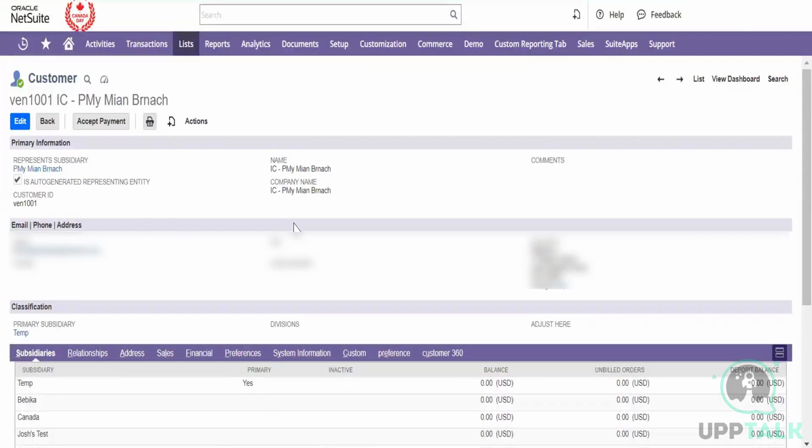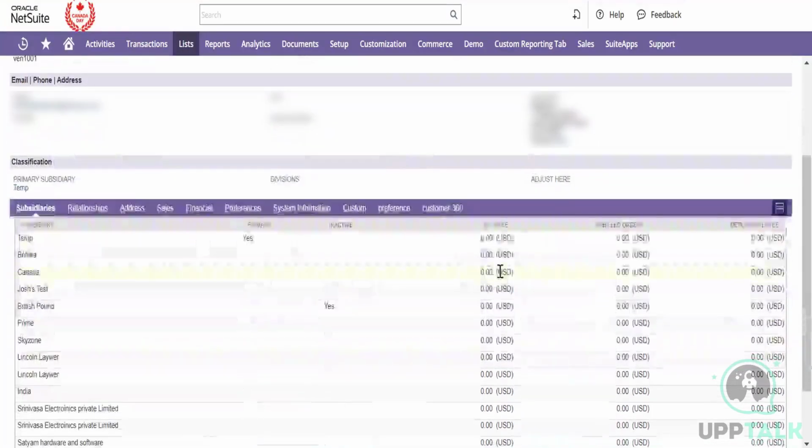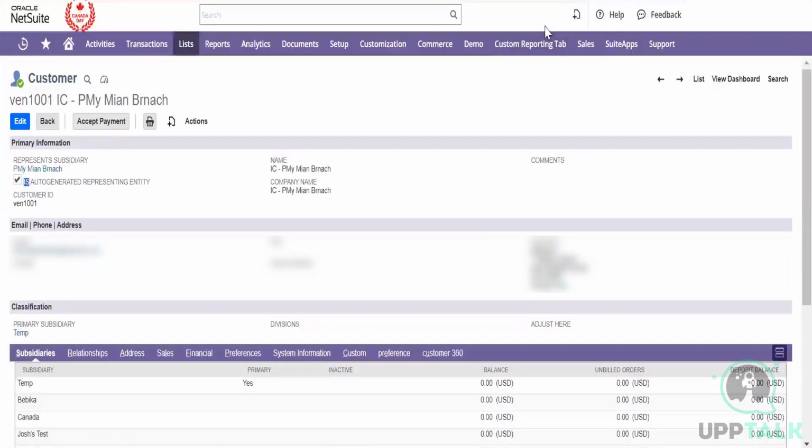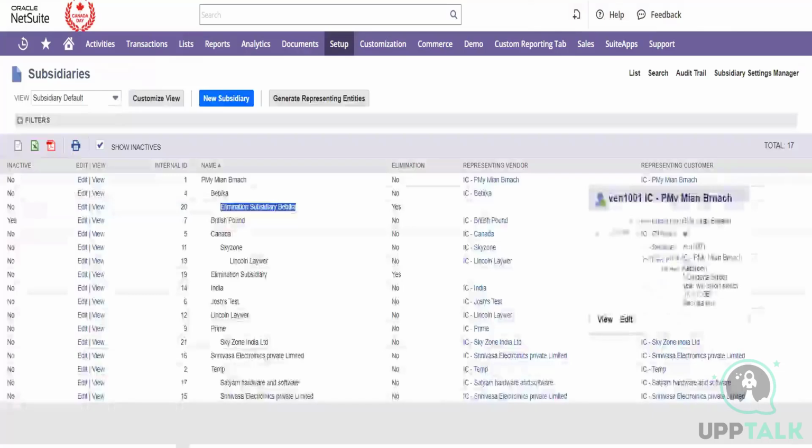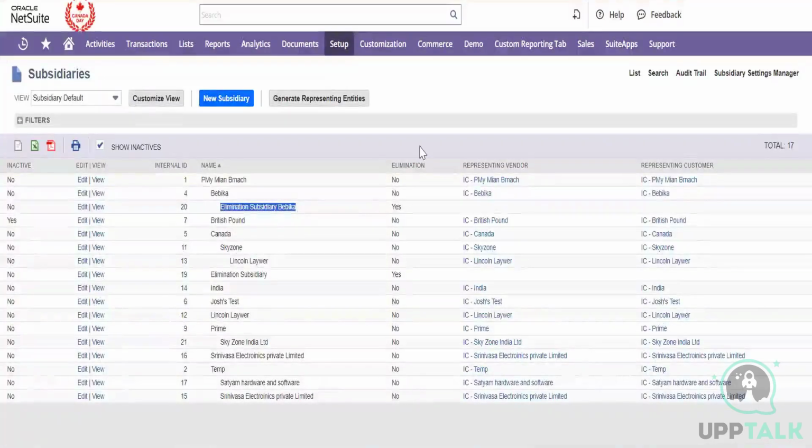So this is how the customer will be created. It picks up the subsidiary, the representing subsidiary, and the primary subsidiary on this. All this will be selected automatically, and it will create all the representing customers and vendors, which is an automated process on NetSuite. You don't have to create these vendors and customers manually. Right, so there are two ways of managing your intercompany transactions.